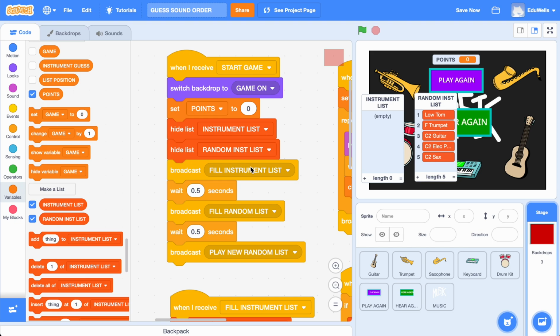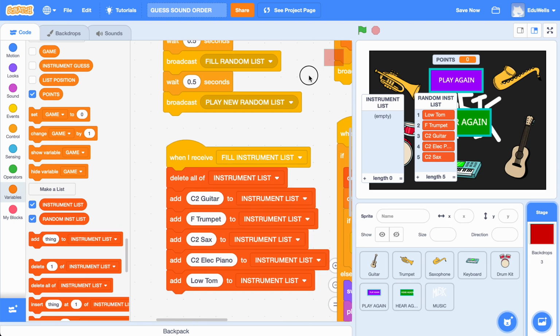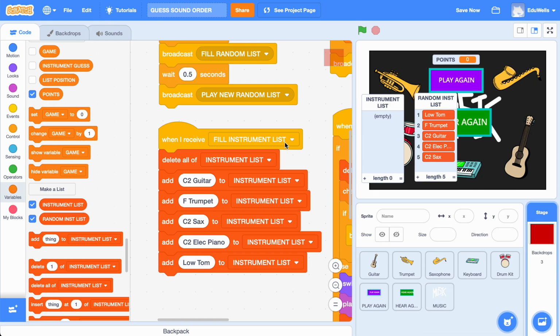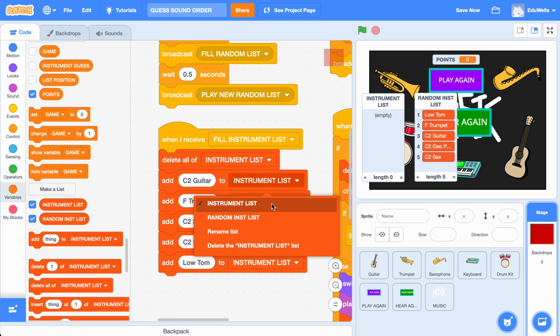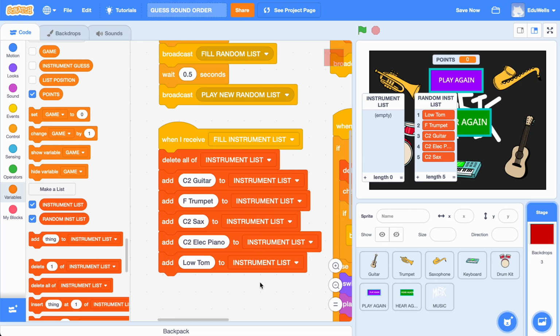And then look, I broadcast a message to fill the instrument list. So I've got to get the names into the game, the correct sound names. So let's go to that first. Broadcast fill instrument list. Down here you can see, very simple. When I receive fill instrument list, I first delete the instrument list, which is this one here, and then I just add the 5 names of the sounds, like C2, guitar, F, trumpet, into the instrument list, making sure that I've got the right list here. Done. And when that's run, you can see it just puts them all in.